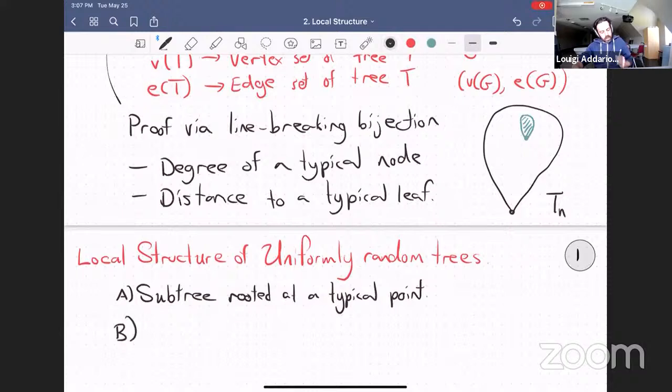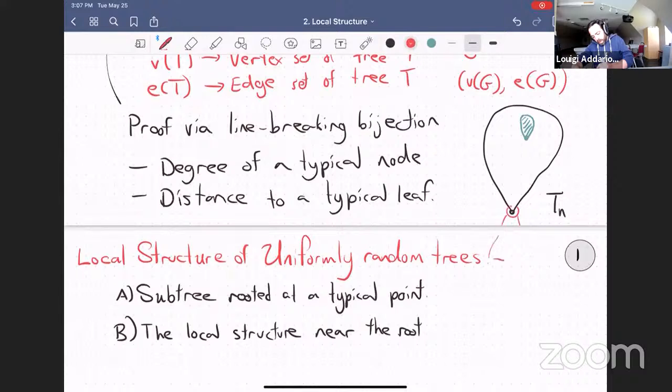The other thing that I'll mean is the local structure near the root. From this perspective, you imagine that you take a magnifying glass. We saw that in this tree, the distance to a typical leaf was of order root n. But now, when I say local structure, I mean I'm really going to zoom in around the root vertex of the tree and ask about what kind of tree I'm likely to see nearby.